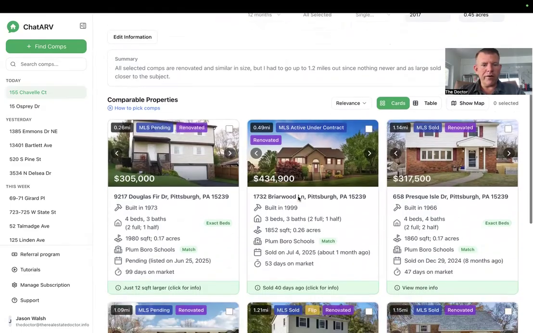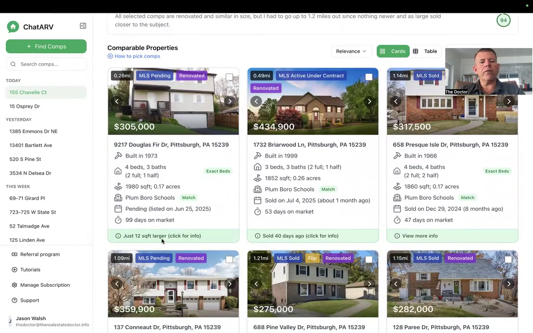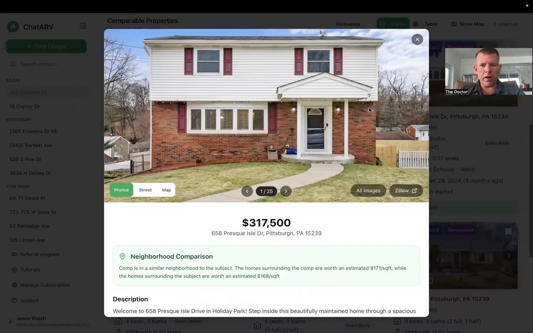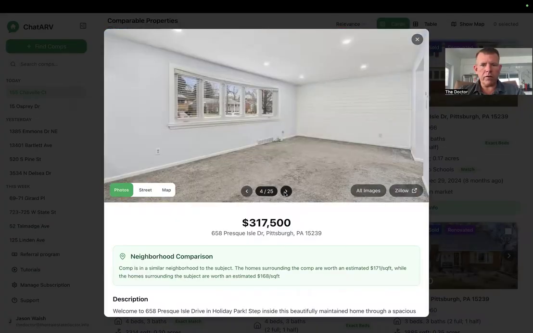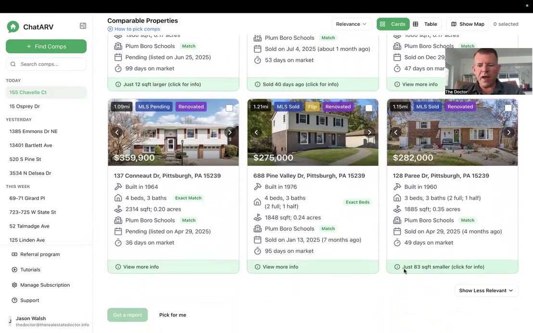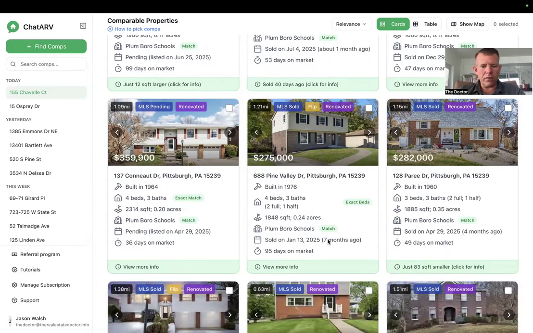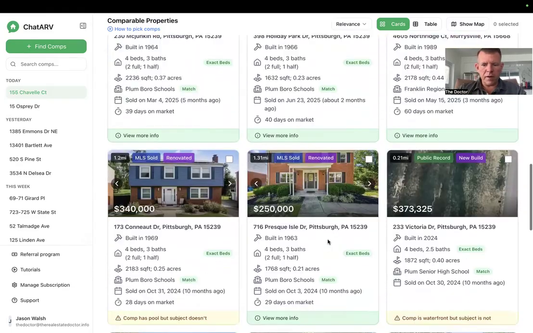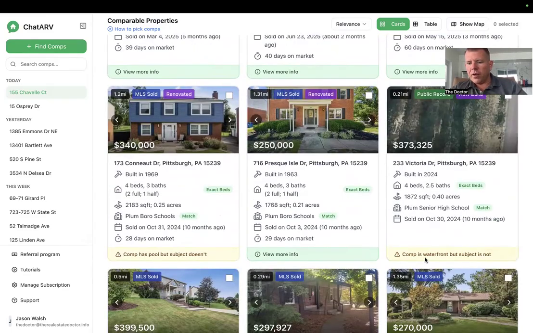Well, it looks a lot lower here. And look what it says: just 12 square foot larger, sold 40 days ago. You can view more, you can look at everything related to this property so you can compare it, right? That's important. Now sometimes what I like is, let's see here, show less relevant. Sometimes it says, hey, it's in a better neighborhood. Comp is waterfront, but subject is not. So meaning this is a waterfront property, but the subject, your property, is not. Comp has a pool, but the subject does not.